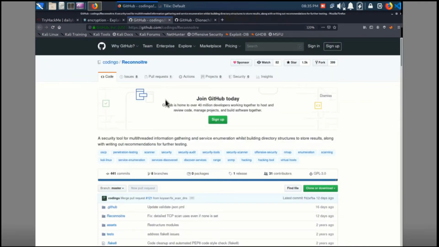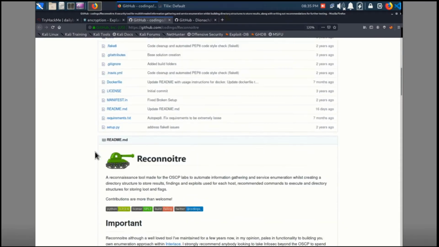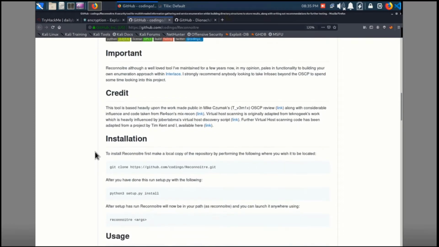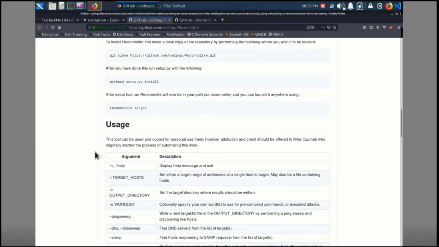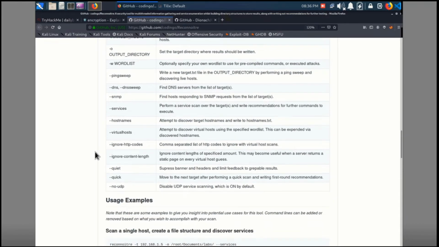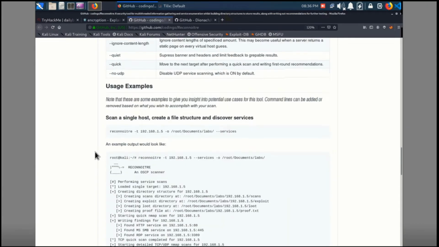So the first tool I want to introduce tonight and talk about is Recogniter. This looked like a really cool tool. It has a Docker container. It's written in Python, and what this tool does is it will help with some of the scanning process and identify the ports and then perform additional scans based on that.